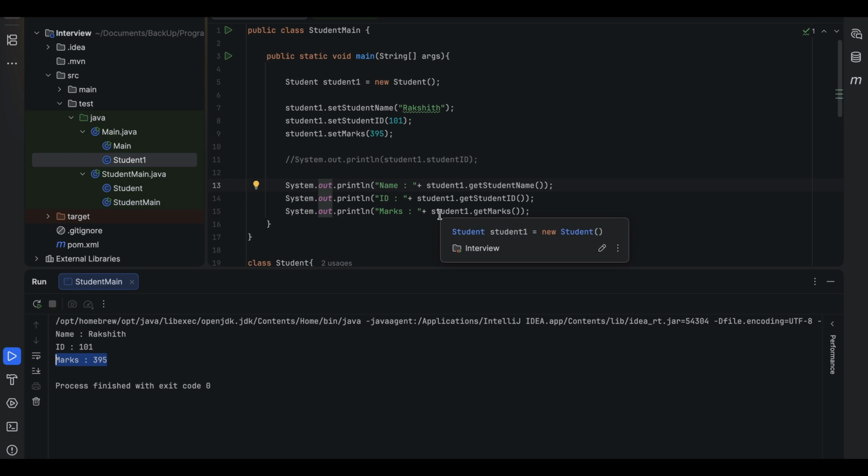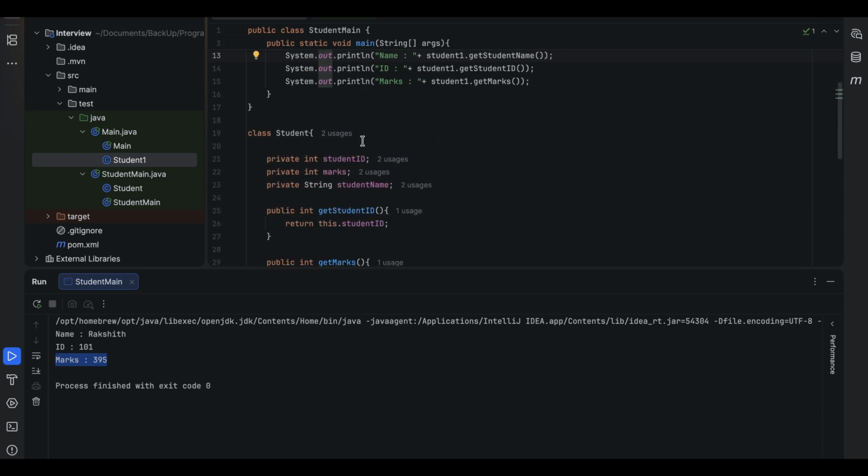Here I have a quick question for you guys. Why did we declare the variable as private here? What is the reason? Can you comment your answers? Let's see who will answer correctly.